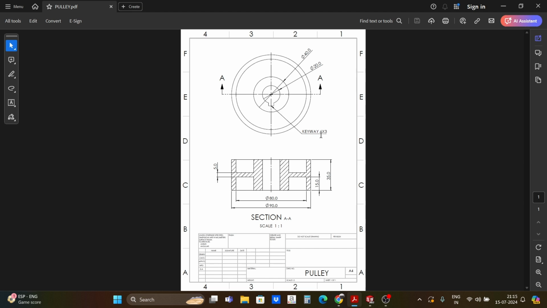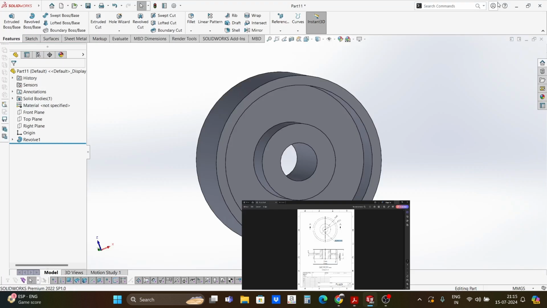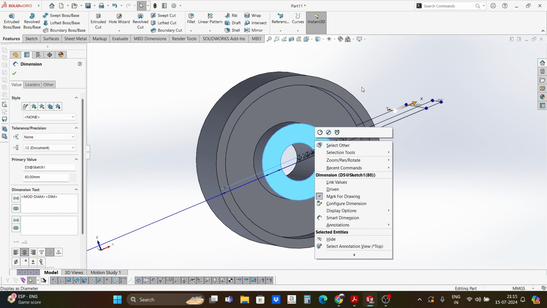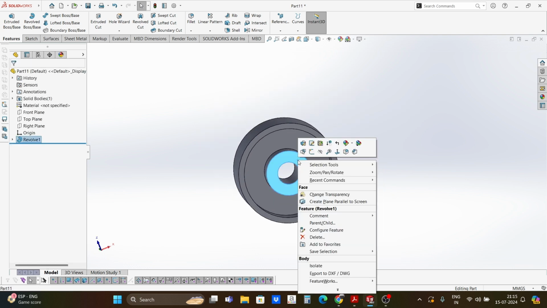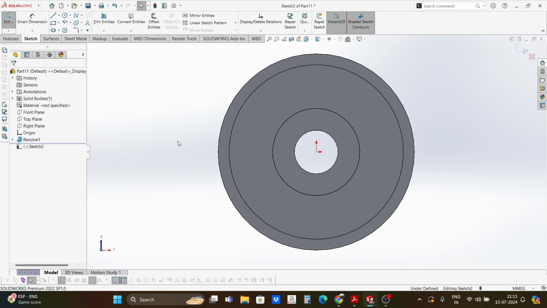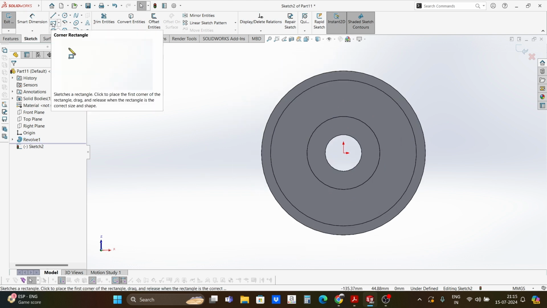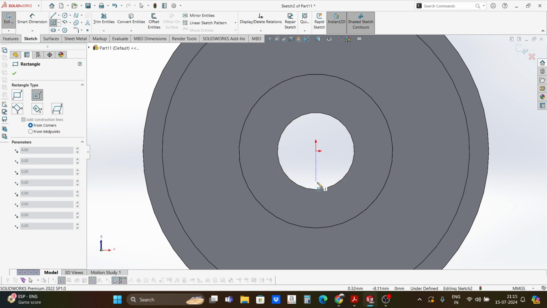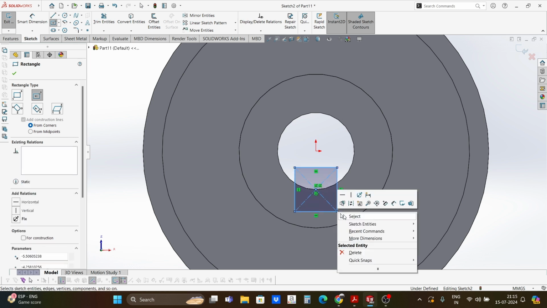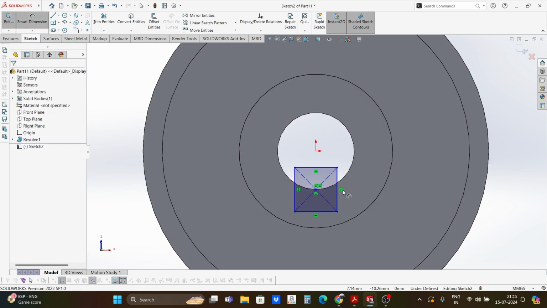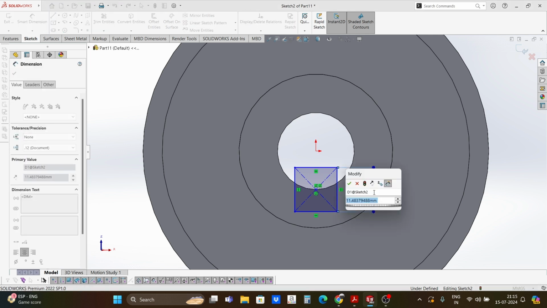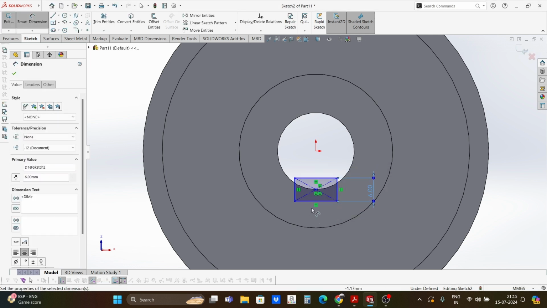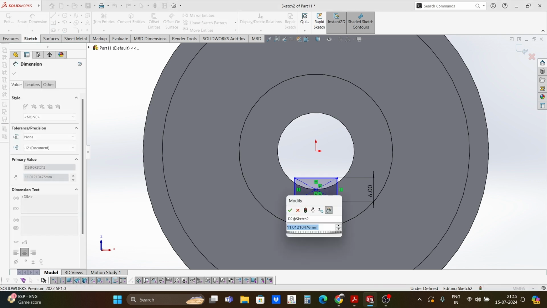Now let's add this keyway of 6 millimeters by 3 millimeters in pulley. Select this surface of the pulley and right-click and then sketch. We have to draw a rectangle for creating a keyway. Choose Center Rectangle. Draw a rectangle here. Now select Smart Dimension. Make this 6 millimeters. And this also 6 millimeters.